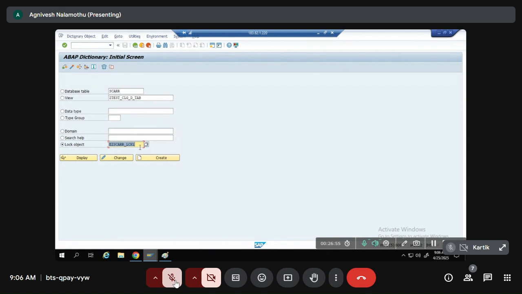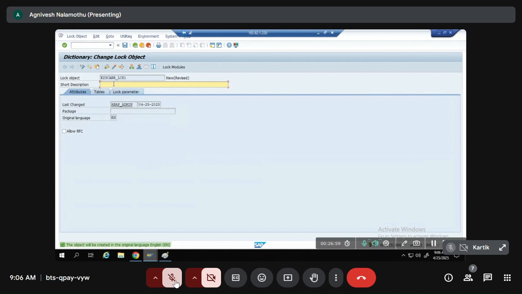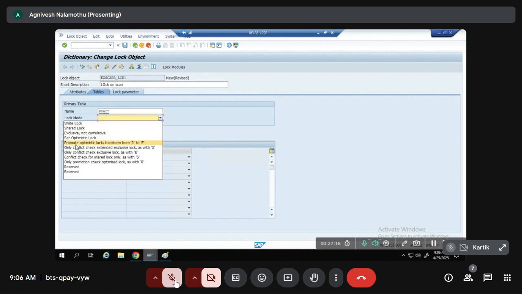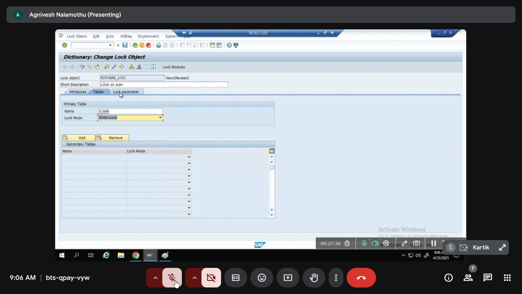I'm creating a new lock object. Click on create, and I will say lock on this table. Now go back to the Tables tab. On which table do you want to put a lock? I want to put the lock on this table, SCR1. We have many lock modes. Put a write lock.